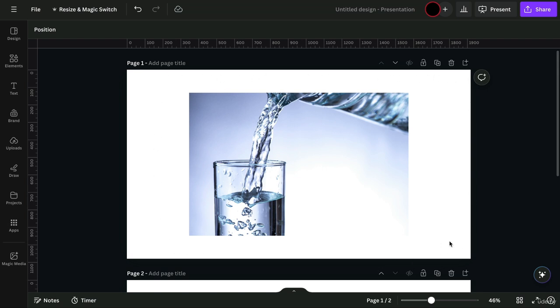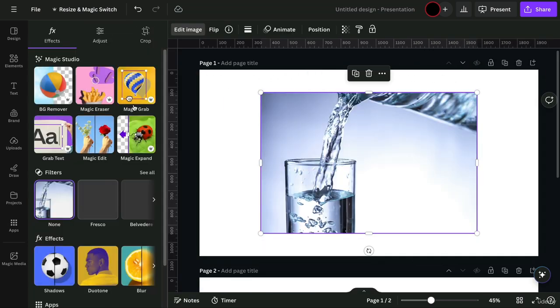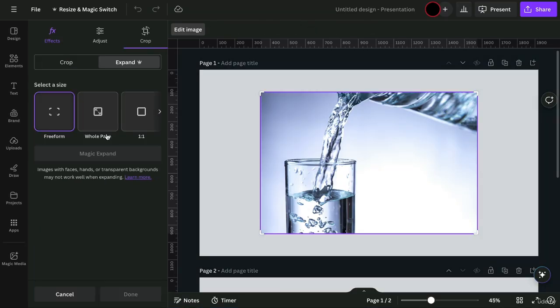Alright, select your image and open the Edit Photo menu. Choose Magic Expand. You will see options like Freeform, where you direct the AI to expand a specific area. There is also Whole Page for a full background modification, and Square Format for a 1:1 ratio, which is perfect and ideal for social media posts.